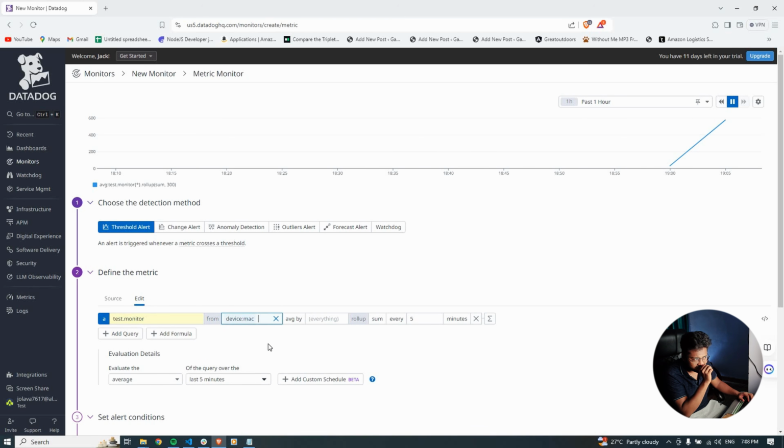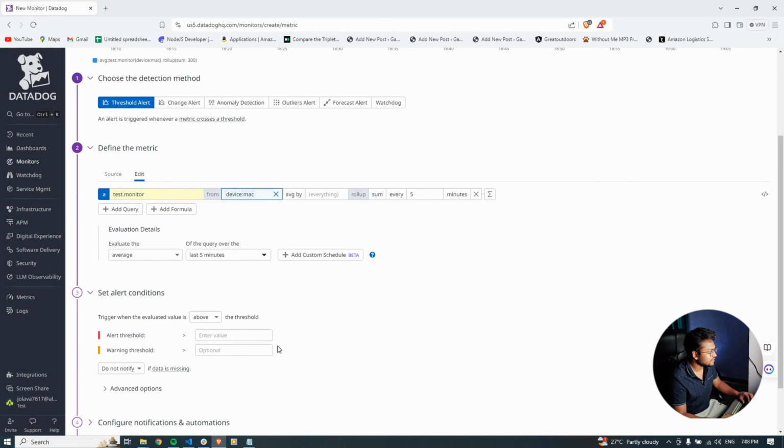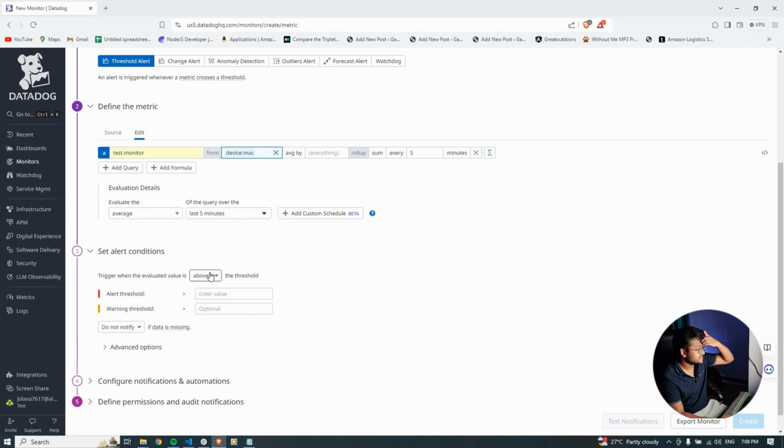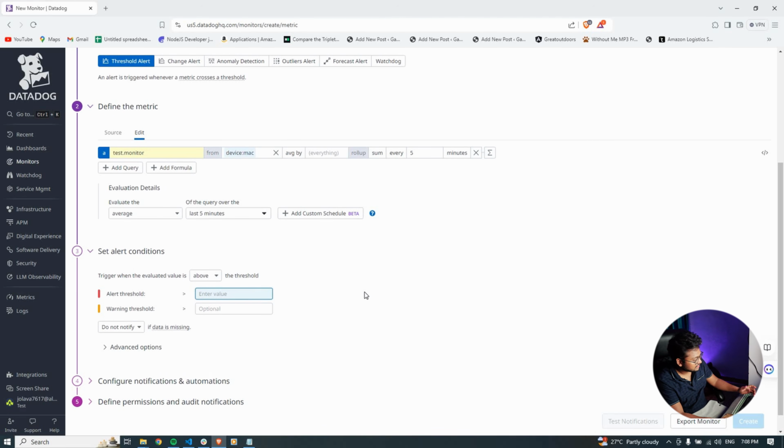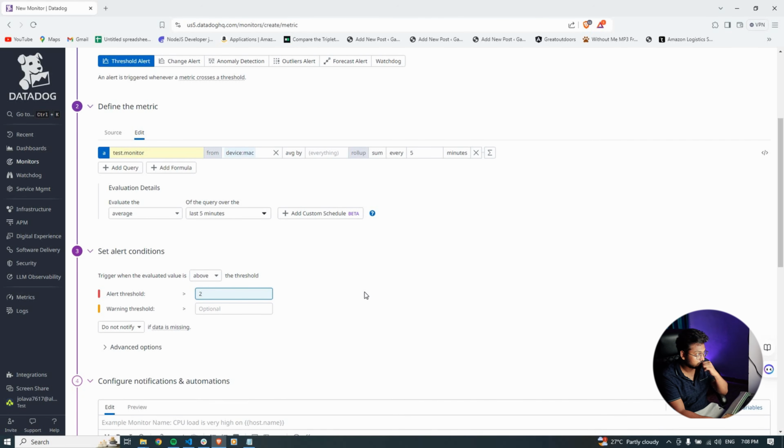I'm going to make it Mac. Whenever the Mac is going up, I want the triggers to be alerted for me. So I'm going to keep that as Mac as of now, and come down, which says threshold. We have to set a threshold as well. So set an alert condition, which is also called above. So I'm going to alert whenever I'm getting above 2. Just for example, I'm going to keep that alert.